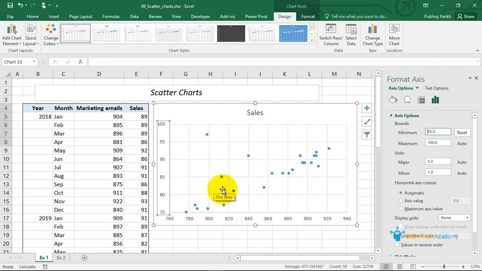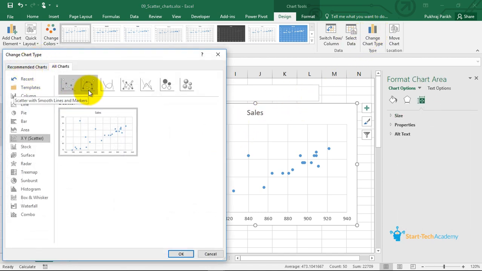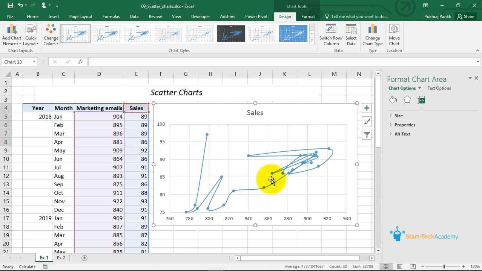Now, what are the different types of scatter plots? We will again go to change chart type. And here you can see that we have created the first one, which is a simple scatter plot. The second one is a scatter plot with smooth lines. The scatter plot with smooth lines can be used to show how the values are changing in the series. So it will connect all the points in the series from the starting first point to the next point, then to the next point using smooth lines. That is, if you look at any two points, it is not joined by a straight line, it is joined by a curved line so that it connects all the points.